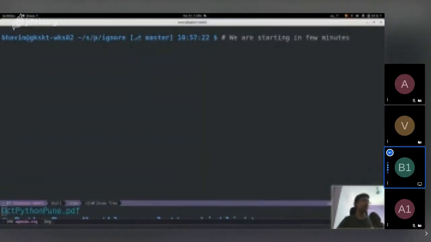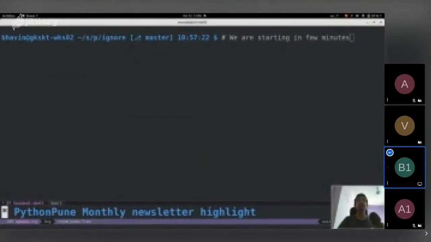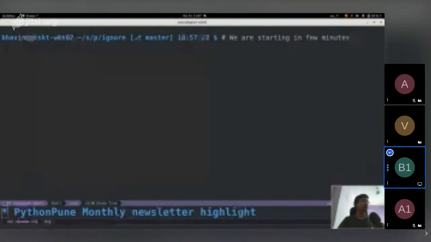Let's start with the newsletter highlights. For those who are new to Python Pune and how things work in this meetup group, every month we collect some interesting links and news from all the group members, and they share those on one GitHub issue. We aggregate all the links and events in one page, and we create a newsletter.